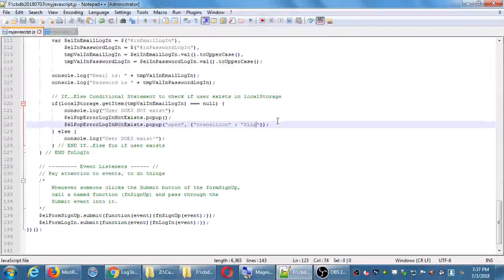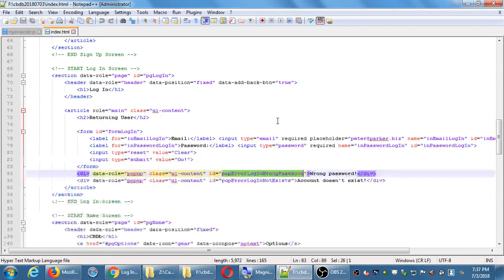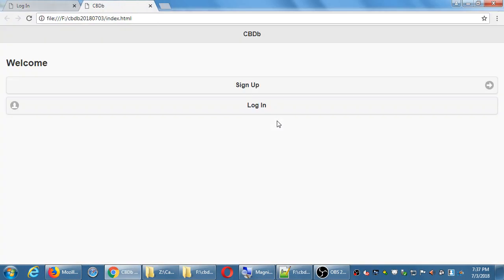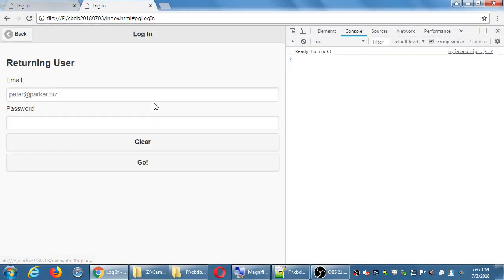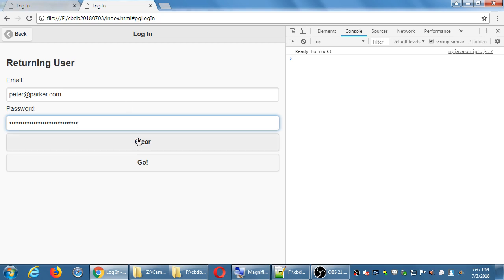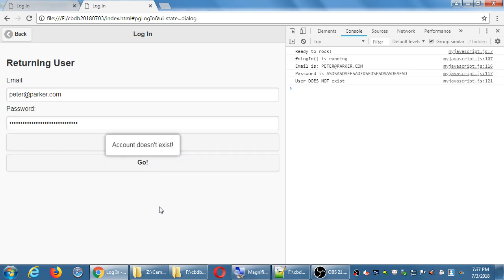Check if mine works. Okay, so I'm going to try to log in with an account that I know doesn't exist. Peter@parker.com. Password doesn't matter yet. Go. Pop-up. Account doesn't exist.